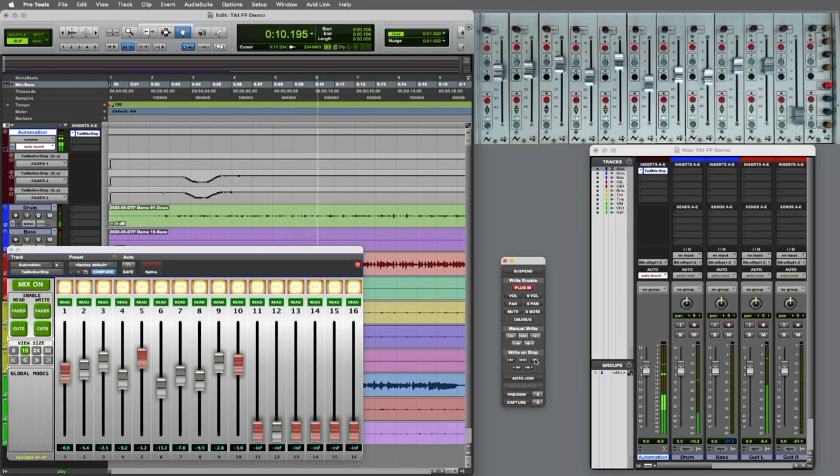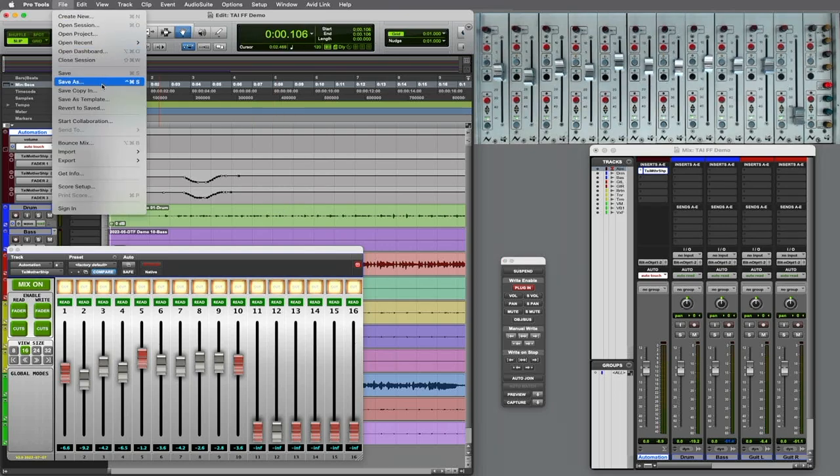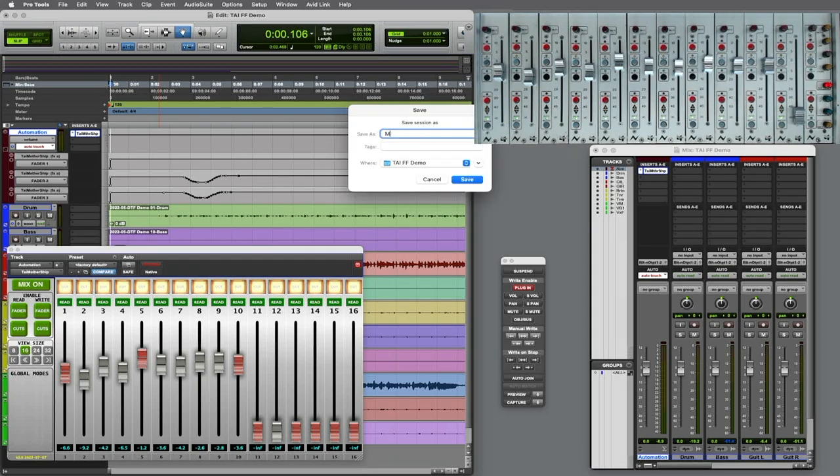Since I'm pretty satisfied with the first pass of this mix, we can go into the Save menu and save the session as a new version. This allows us to revert back to it at any time in the future.